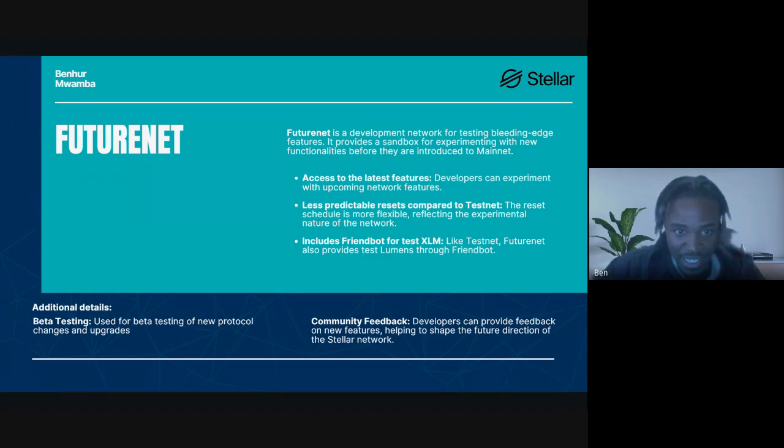And then, last but not least, there's the futurenet. The futurenet is a development network for testing bleeding-edge features. It provides a sandbox for experimenting with new functionalities before they are introduced to the mainnet. Here you get access to the latest features, so developers can experiment with upcoming features, and it's less predictable. There are less predictable resets compared to the testnet. The reset schedule is more flexible, reflecting the experimental features.